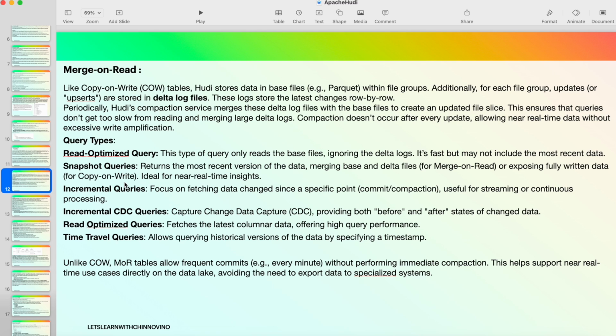And also there are multiple query types in Hudi. One is the read optimized query. This type of query only reads the base files and ignores the delta logs. It's fast but may not include the most recent data. The snapshot query returns the most recent version of the data, merging the base files and the delta files. So if you go with the query type of snapshot, it merges the delta files and the actual data file and gives the most recent data.